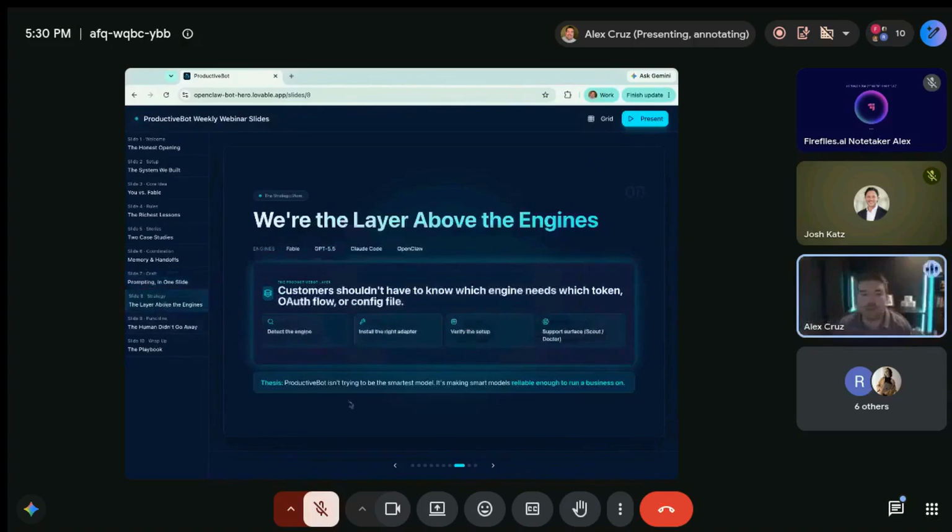All right. So we have different engines. This is more about ProductiveBot, right? So we're really changing our positioning, and we're looking at ourselves as the AI agent workspace. And so what we want to hear from you guys is how you're thinking about using your agents.